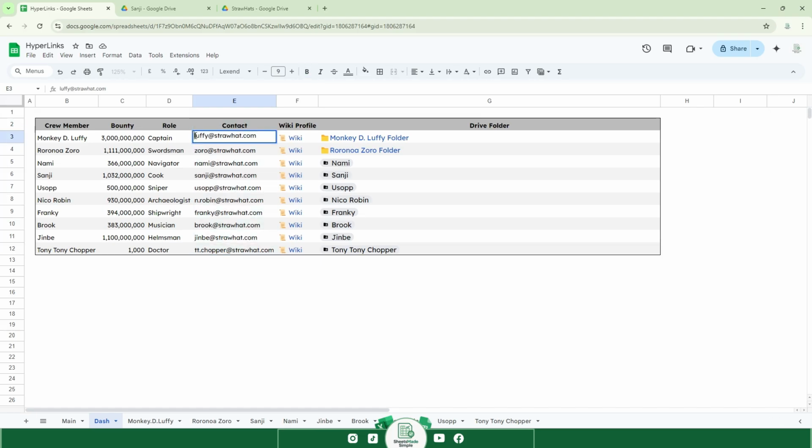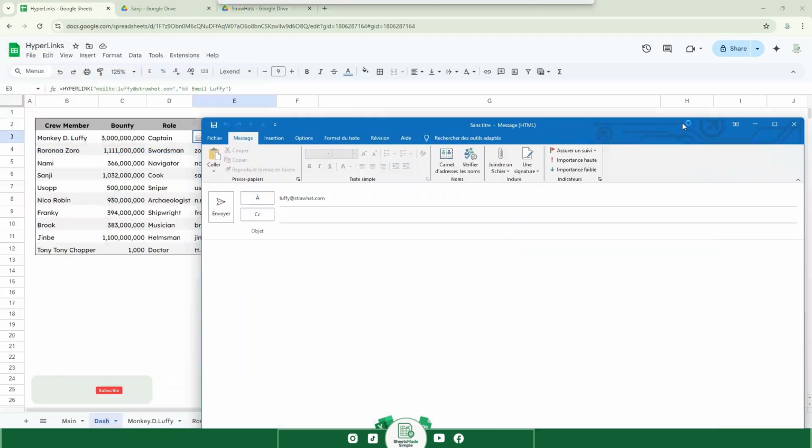Now that we have a contact column filled with email addresses, let's make them clickable so they open directly in your default email app, like Outlook or Gmail. To do that, we'll use the hyperlink formula with the mailto prefix. This turns the plain email into a clickable link labeled something like Email Luffy, based on the character's name.